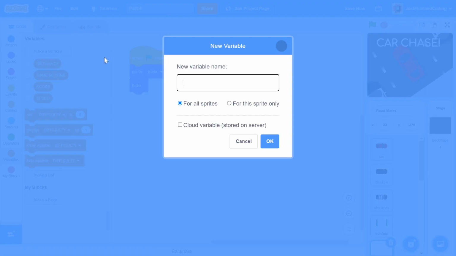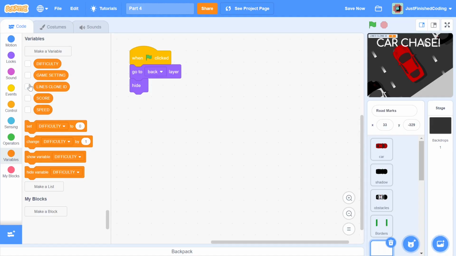After this, we create a new variable for all sprites called linesCloneID. Initially, we set it to 1. I will explain what this variable is used for later on, but just leave it for the moment.